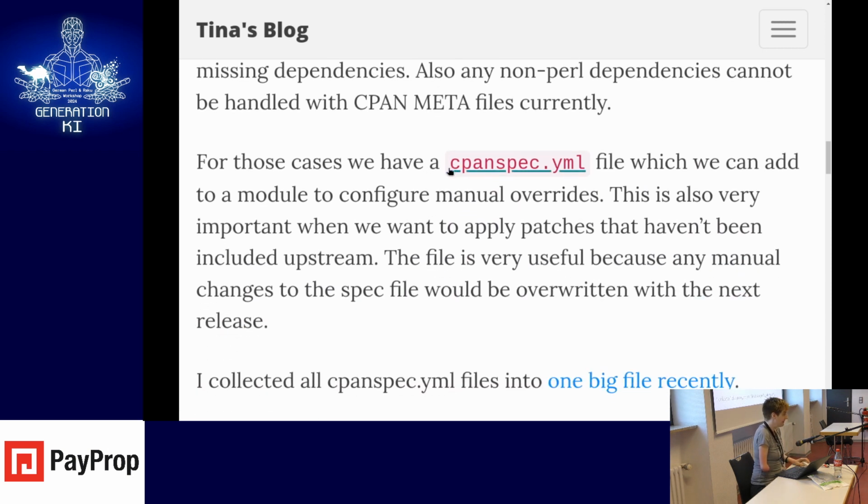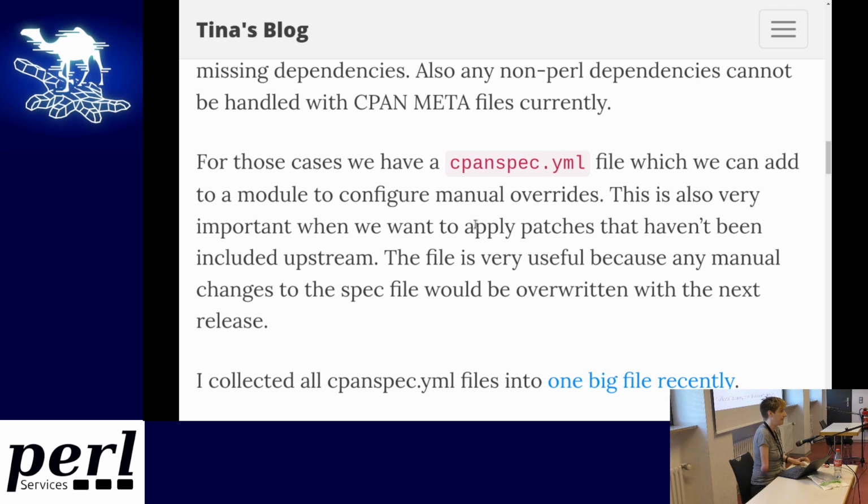And for that, we have a CPAN spec file. It's a YAML file, and we manually override things like requirements and also patches. So if there are patches that we have that are not yet in upstream, then we write that into the file. And CPAN spec then generates the spec with the help of that file. And that's good, because if there is a new release and we would have done the changes manually to the spec file, then it would be overwritten.